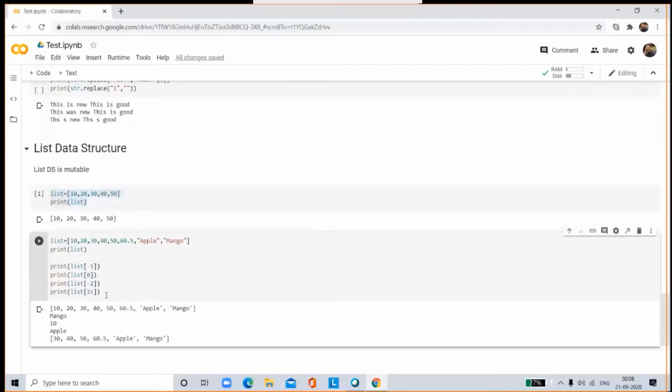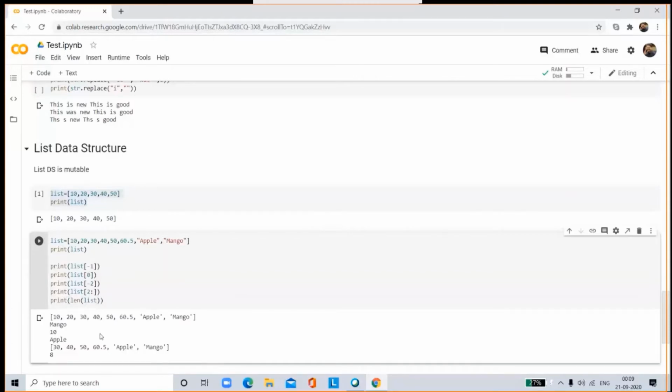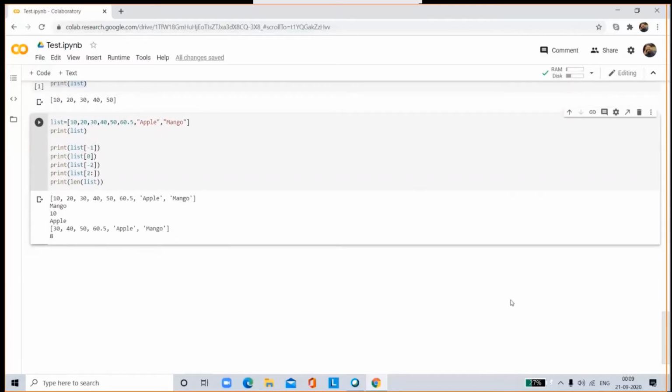I want to check how many elements are there in the list. I want to find the number of elements, which is known as the length of the list, LEN. The length of the list can be obtained by len. It contains 8 elements: 1, 2, 3, 4, 5, 6, 7, and 7 is the apple and 8 is the mango. To print the number of items, len is used.